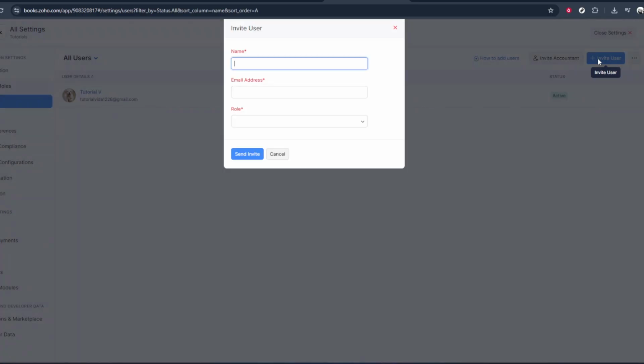Here, you'll see a list of all the people who currently have access to your Zoho Books organization, along with their roles and status. To add a new employee, look for the button or link labeled Invite User. It's usually located near the top right area of the Users page. Click on Invite User to open the invitation form.